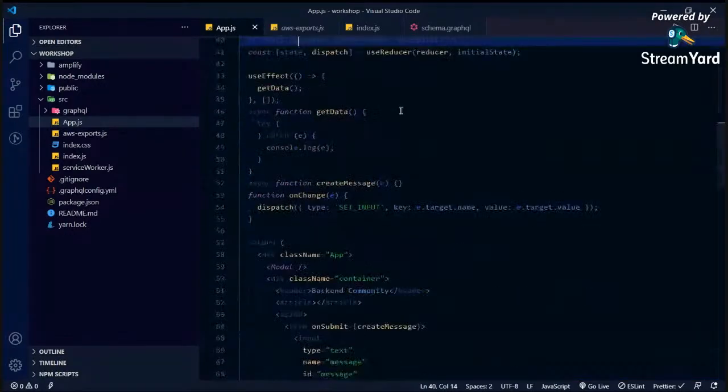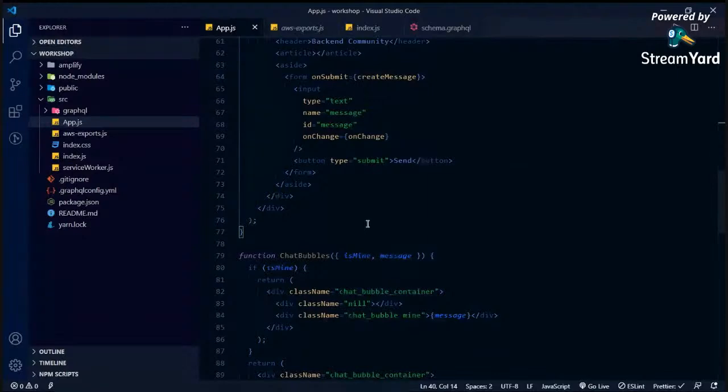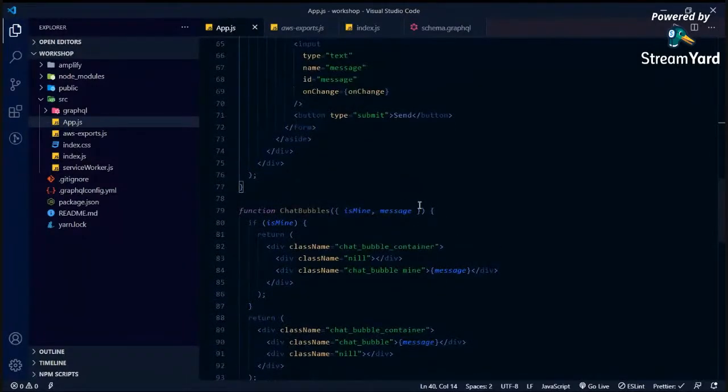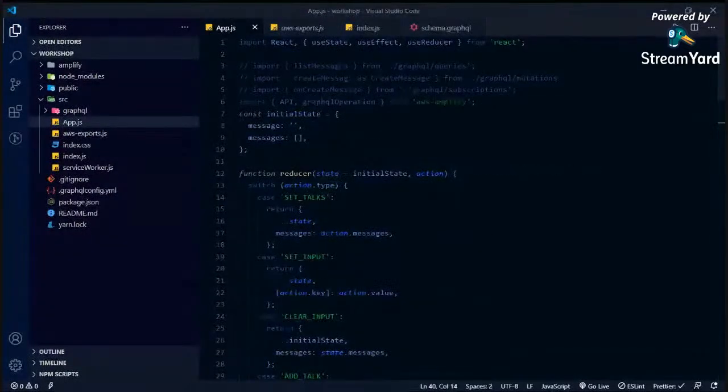I'll be showing you how to create a GraphQL operation. Let's perform a few operations before we move on, so you will get a feel for how easy GraphQL can be.